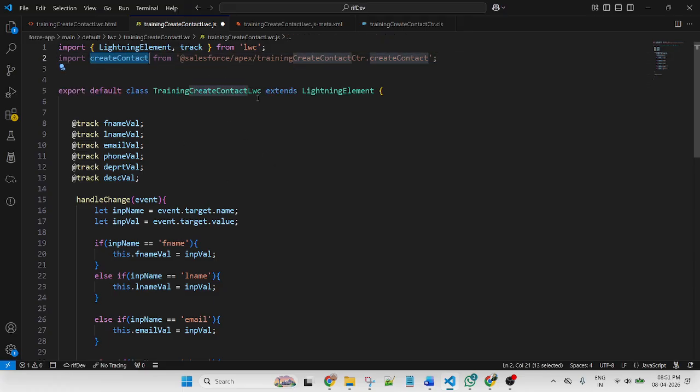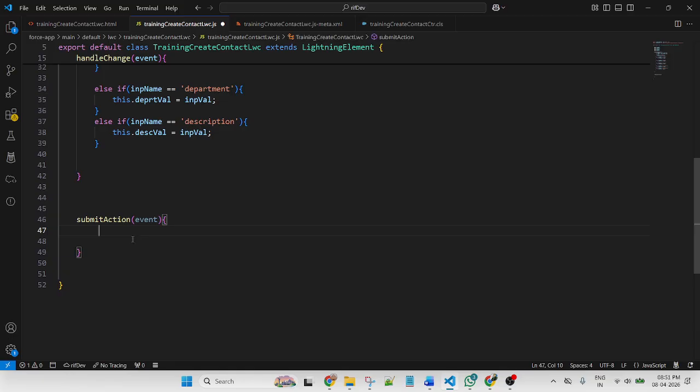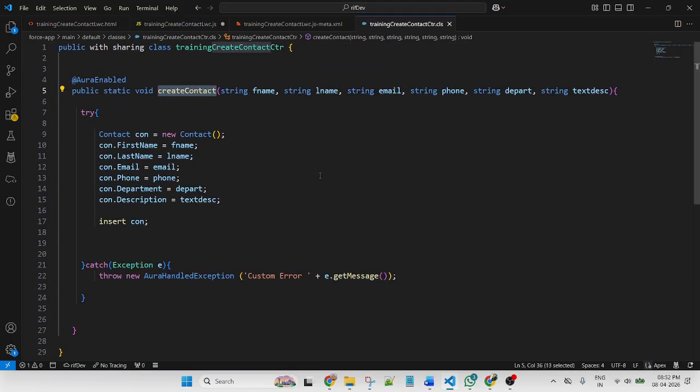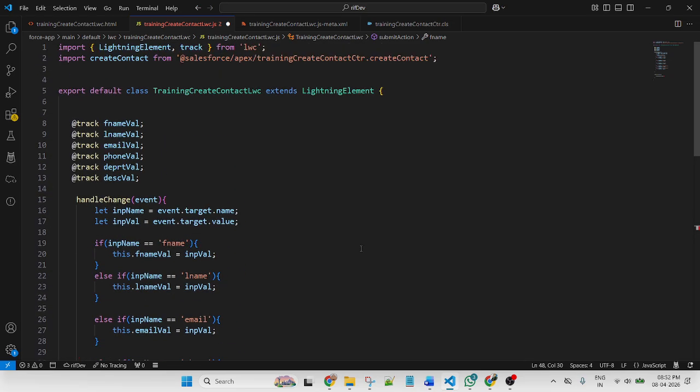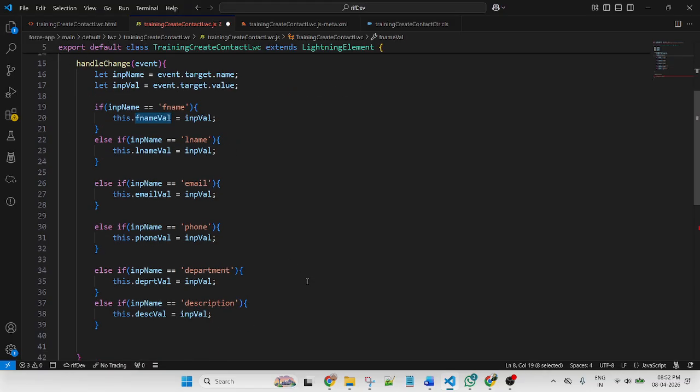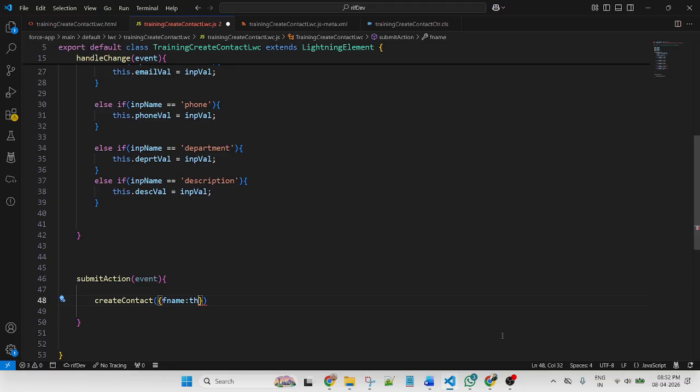So first of all, I call this method inside the submit function. Then bracket, and inside the curly bracket, we pass all of the parameters one by one. So parameter fName, colon, and fName. What value will we pass? The fName value is stored in this variable. Here I am storing the value, so this value I will pass here: this.firstName value.